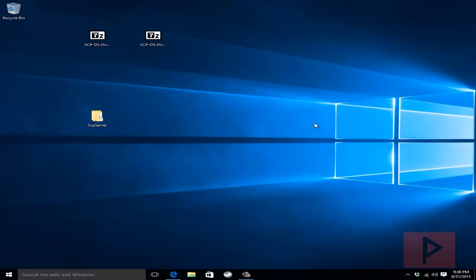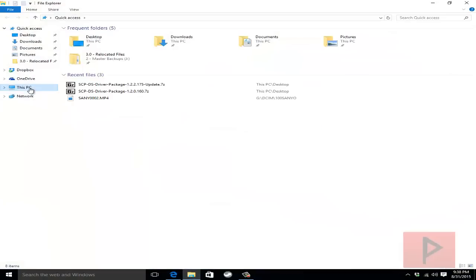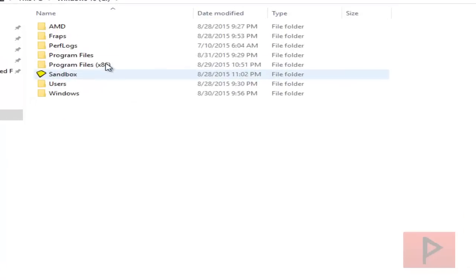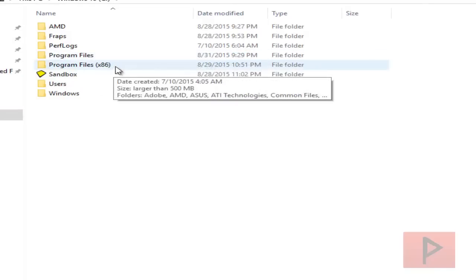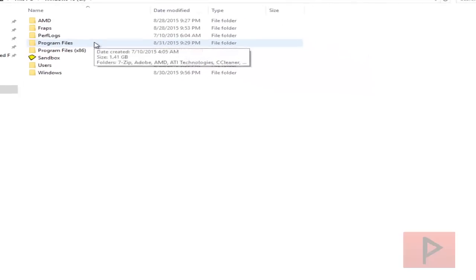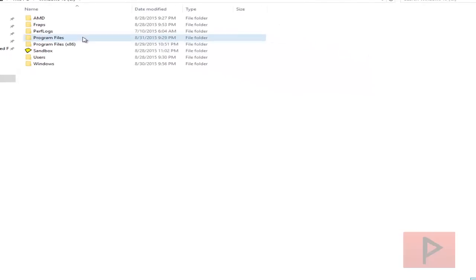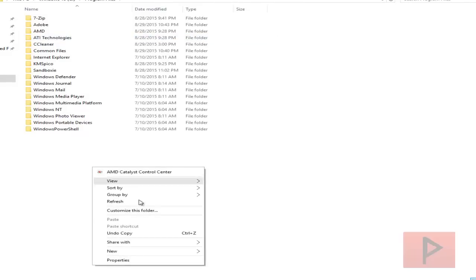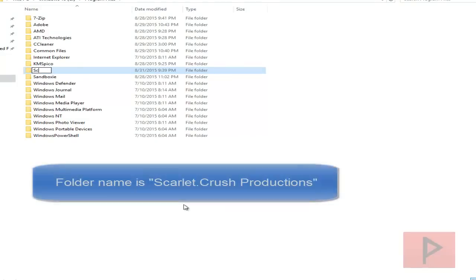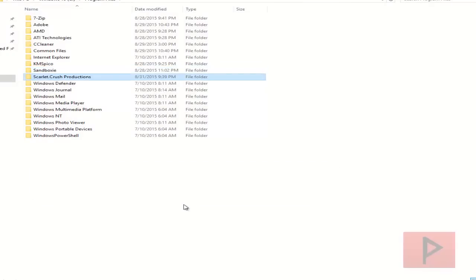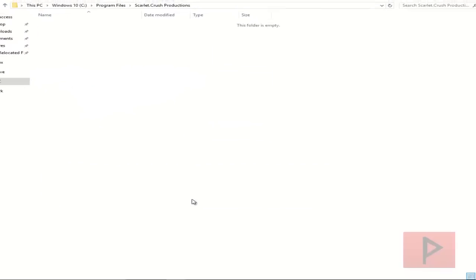Next step we're going to do is press the Windows and E key, go to your PC, go to your C drive, and this worked for me. I'm using 64-bit Windows 10, so if you don't have 64-bit, then maybe use the x86 folder. But for my operating system, Windows 10, 64-bit, we're going to go to Program Files. I'm going to right-click, say New and Folder, and I'm going to call it Scarlet.CrushProductions. And press enter, and you're good to go. Now double click, or press enter again, excuse me.